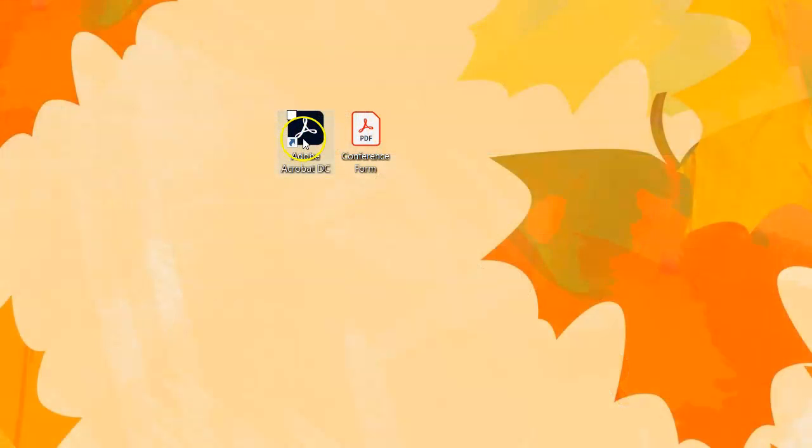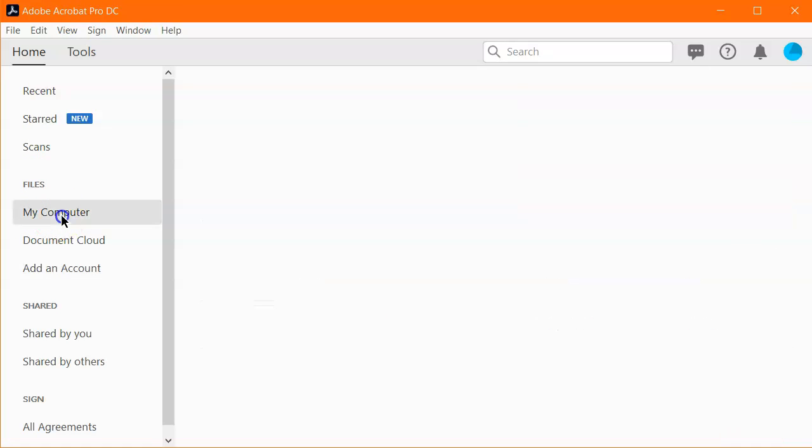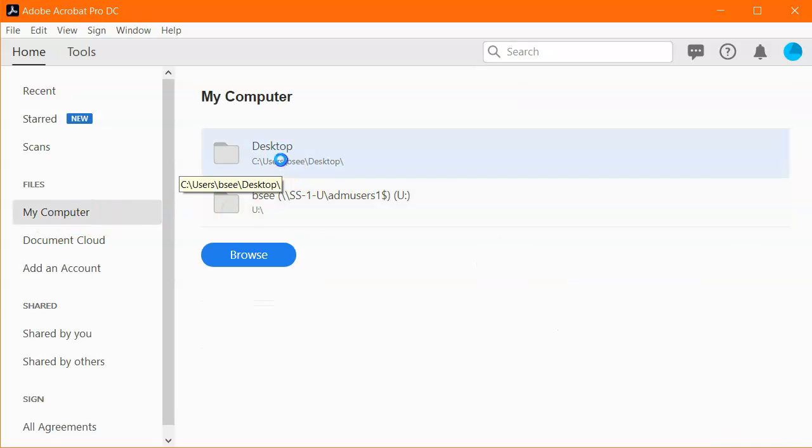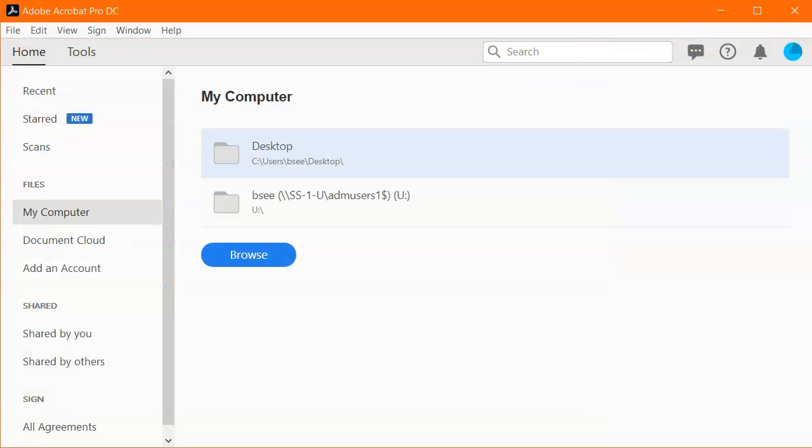After you've installed Adobe Acrobat DC, there's a couple of ways you can open the PDF that you want to make fillable. You can double click on Adobe Acrobat DC, and then over here on the left it has Files, and you can click on My Computer, and then you could choose where it is. Mine's on the desktop, and then I could choose the conference form here. I'm going to close this and show you the other way.